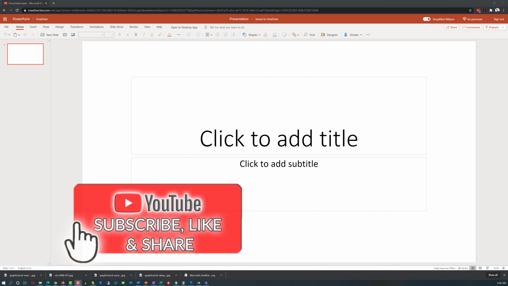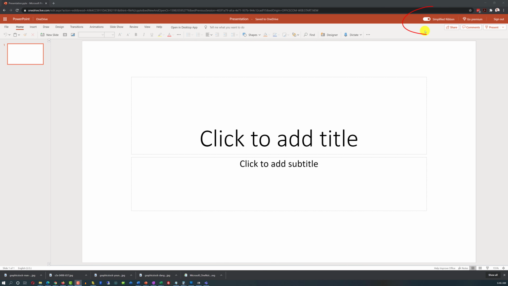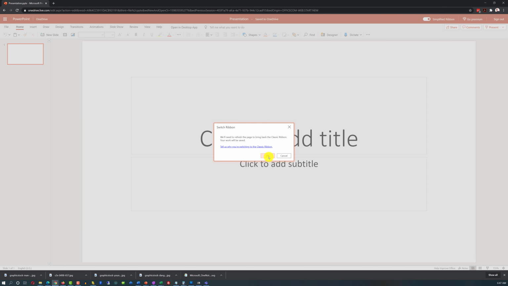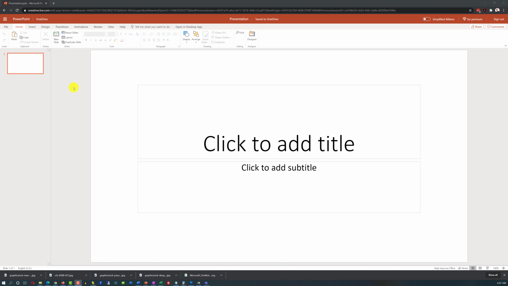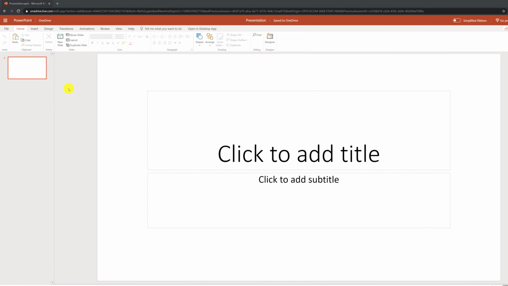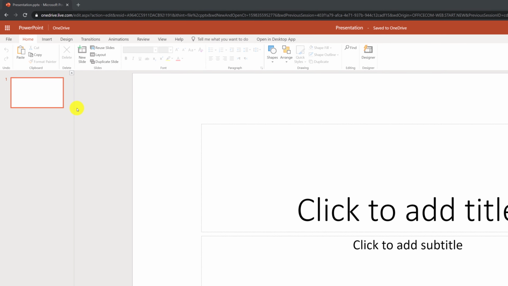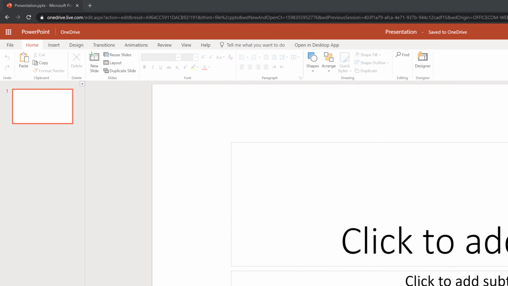Let's start by looking at the PowerPoint user interface. By default, you get the Simplified ribbon. You can switch to the Classic ribbon by using this radio button. The Classic ribbon more closely mimics the traditional desktop-based PowerPoint application, but the Simplified ribbon takes less space, so you would have to choose for yourself which one you like more.